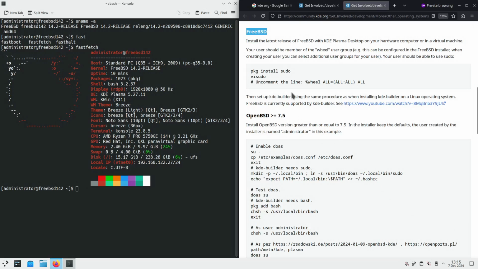Hello, this is how you install the KDE build tool kde-builder on the operating system FreeBSD 14.2. This is a fresh, clean installation of FreeBSD 14.2. I have just installed KDE Plasma 5 following the FreeBSD handbook, and then I have installed Mozilla Firefox as a web browser.